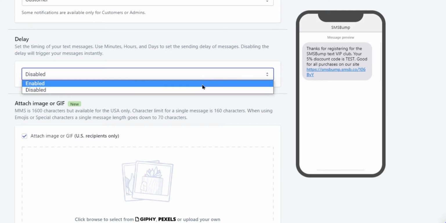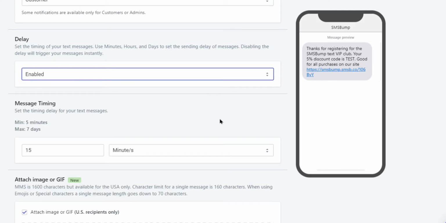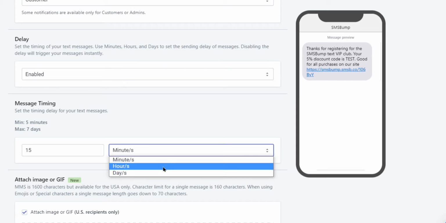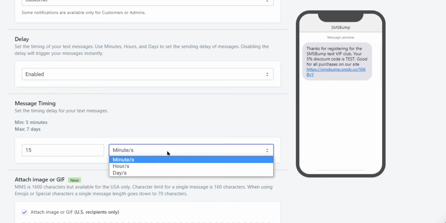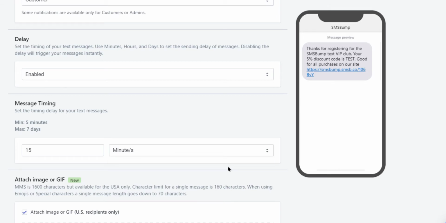Next is the timing. When should the messages be sent? In our case, we want to greet your customers right after they've signed up. That's like the customer assistant that greets customers once they've entered the store. You can toggle between minutes, hours, and days from the dropdown.